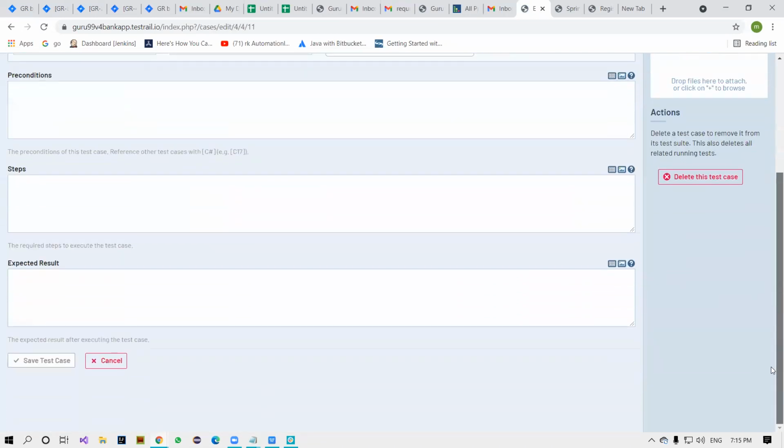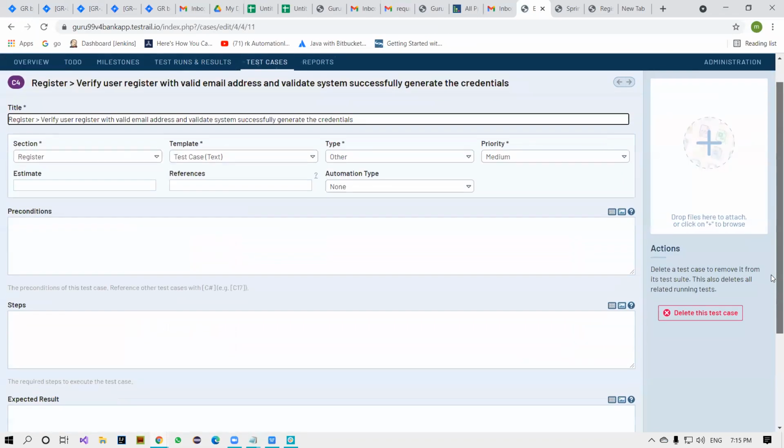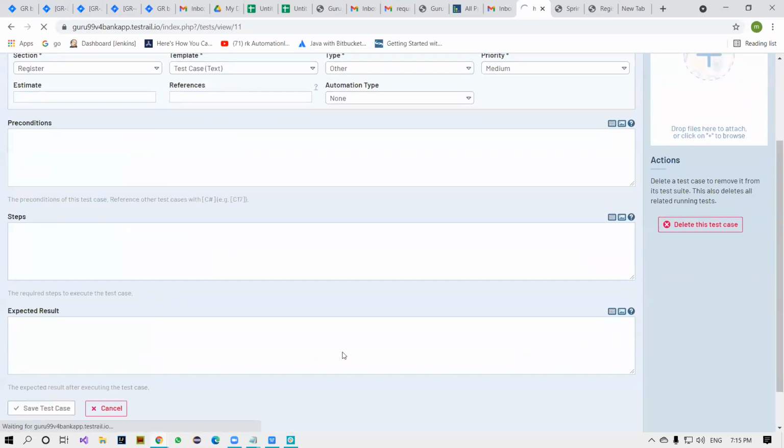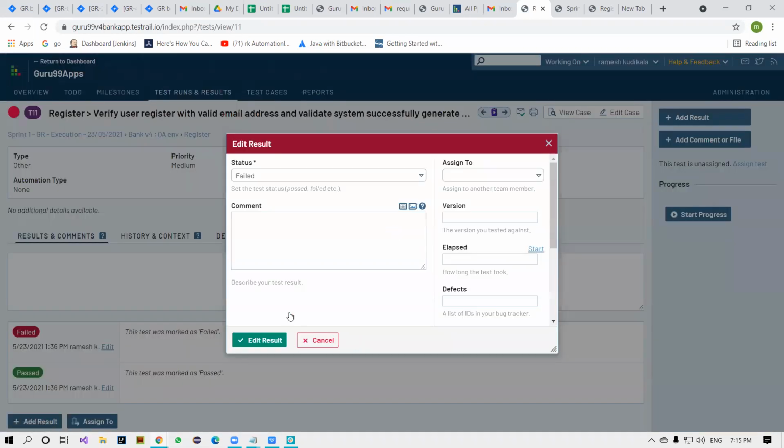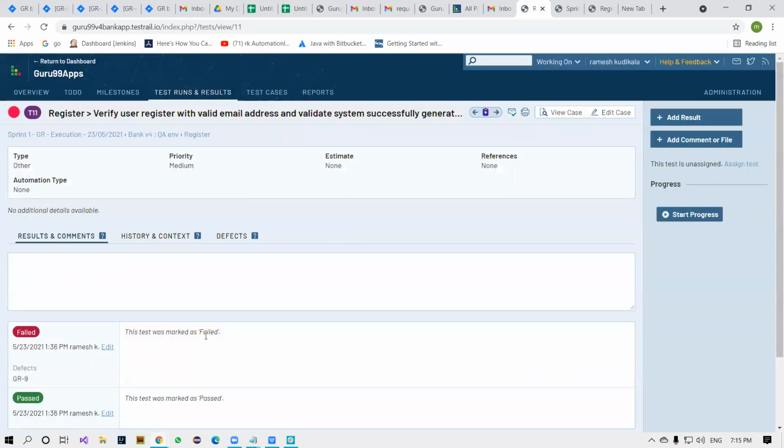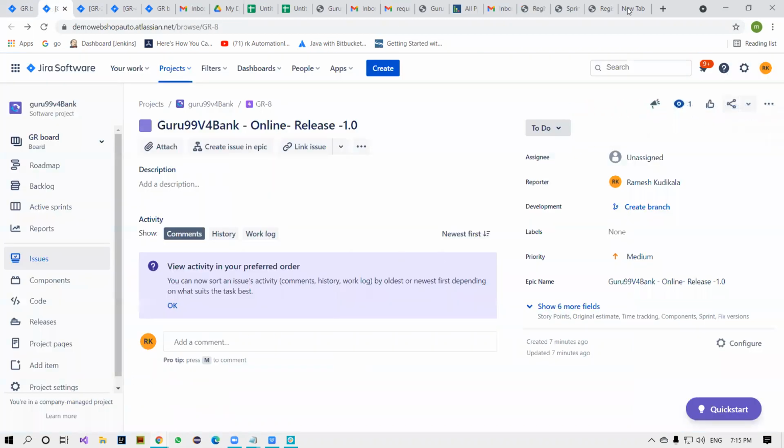Back here. Defect ID. Cancel. Edit. Here is the defect ID. You have to provide it here. GR9. Then set. Your bug ID is attached to this particular ticket. Done, right? So okay, now let's go.